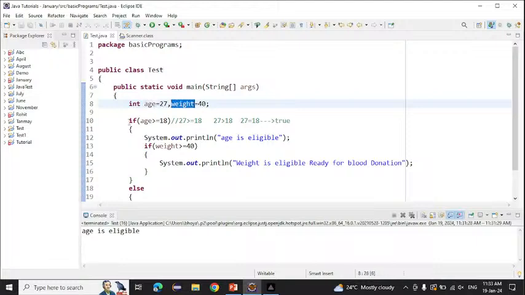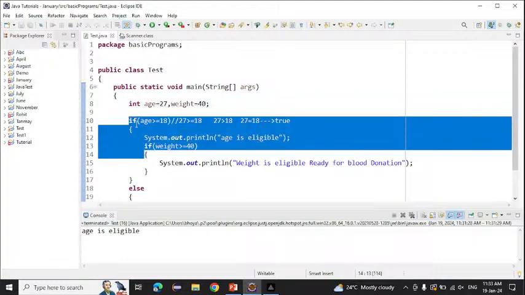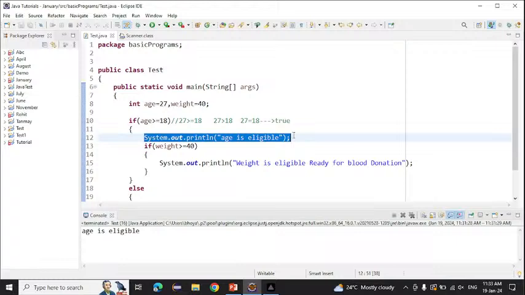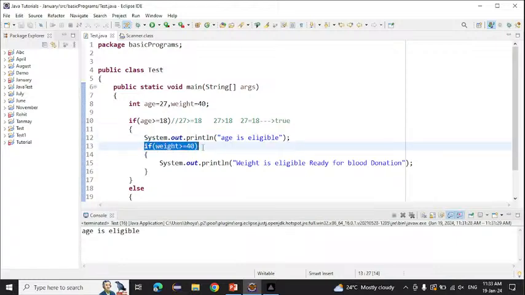40. It will come here, we wrote here an if block, so it will check this if block. What is the condition here? Age is greater than equals to 18. So it will check here. What is the value of age? 27, right? Because 27 is greater than equals to 18. Is the condition true or false? The condition is true, so then only it will come inside. It will print System.out.println age is eligible. Again we wrote here an if block. So weight is greater than equals to 40. What is the value of weight here?